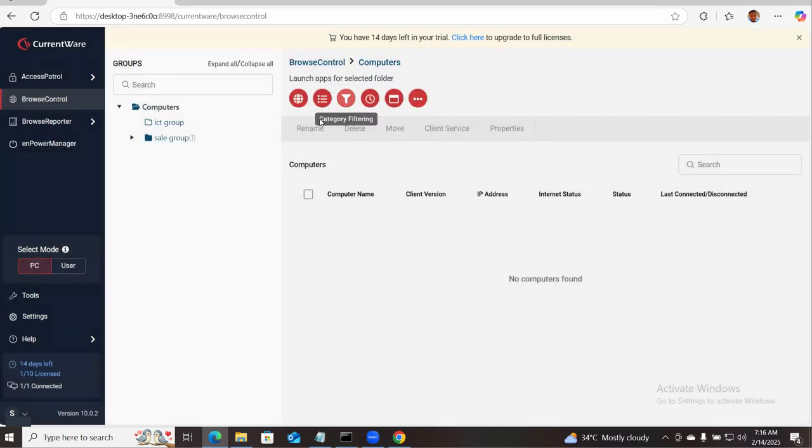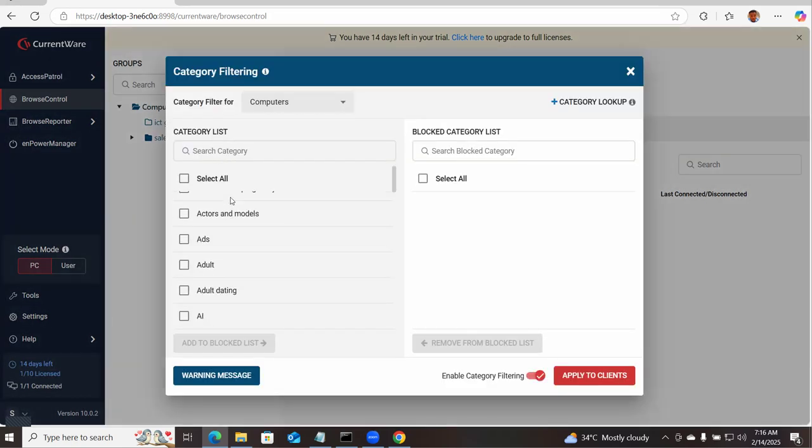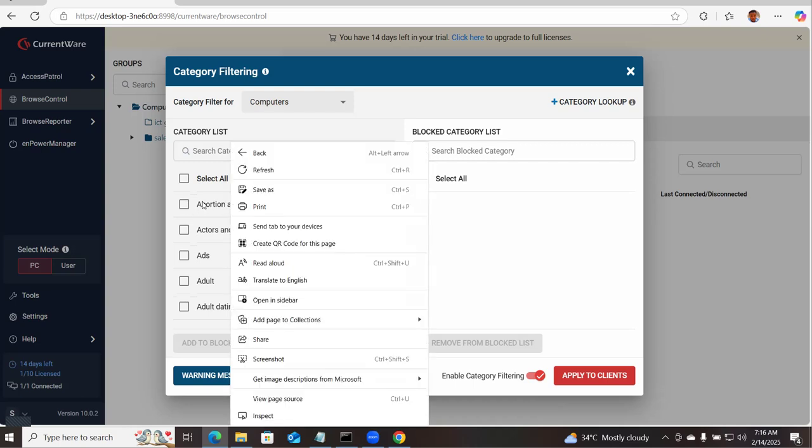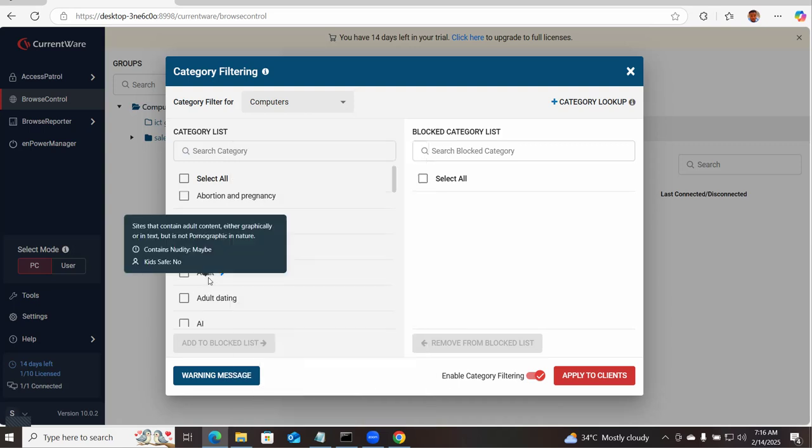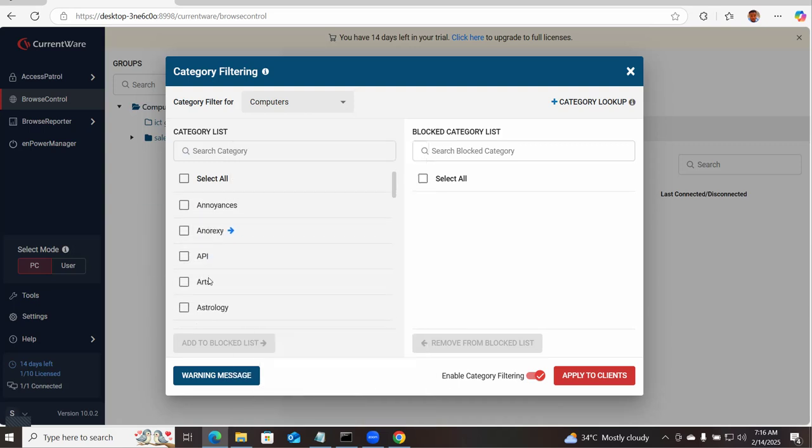So just click on it and you're going to drag to all the websites. You can block anything: abortion and pregnancy, anything adult, anything alcohol. So you can block a lot of things. You can block dating sites so that your employees won't be leaving their work and browsing on a dating site. You can block all those things and they won't be able to have access to it.